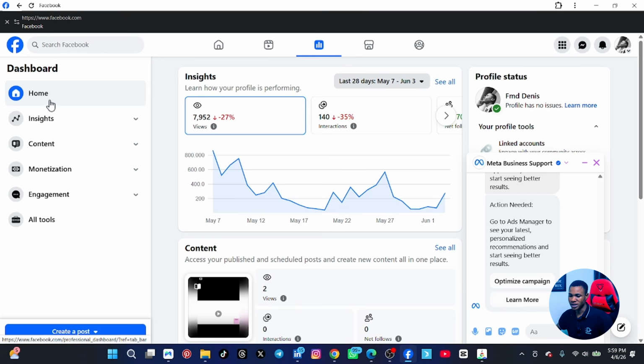Is that okay? So you can see that we have home, insights, content, monetization, engagement, and all tools. This is where you can also track your monetization status, and even if you are already making money online, this is where to actually see it. All right, now let's look at the home. Under the home, we have the insights. On this page, I don't usually post many things here. I don't even engage on Facebook, and I don't post a lot because of how busy I am.